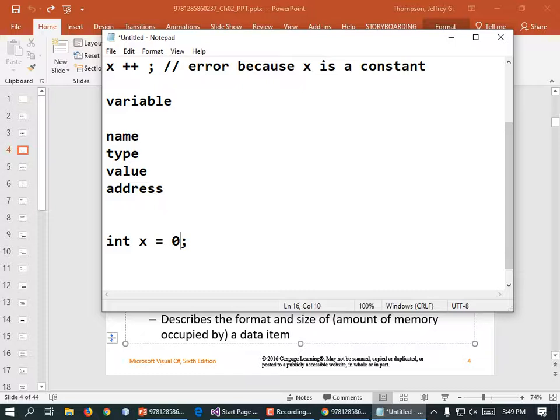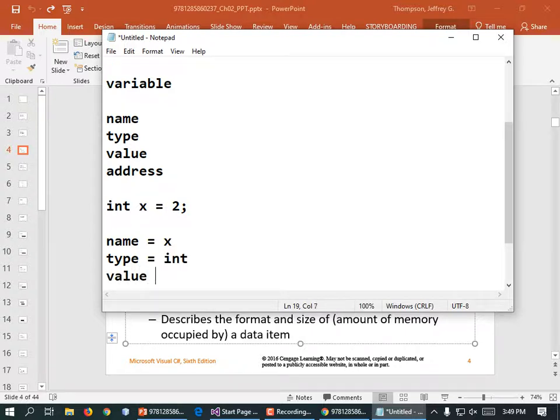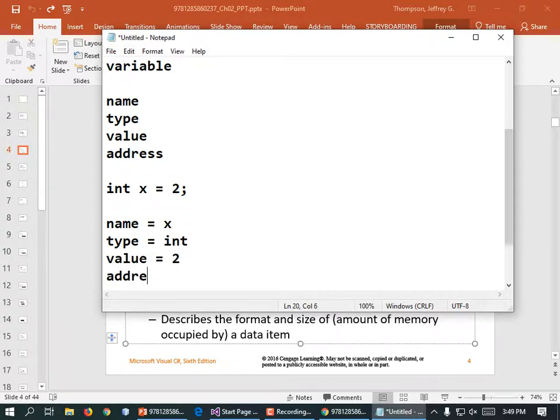And some editing environments, like NetBeans or Java, give you an error message if you give it a default value and it wasn't necessary, if you turn around and assign it a value later. I don't see anything wrong with doing so. So if I did this, int x is equal to 2, I know what the name is. The name is x. The type is int. The value is 2, and the address is unknown to us. We don't really know where it's stored.